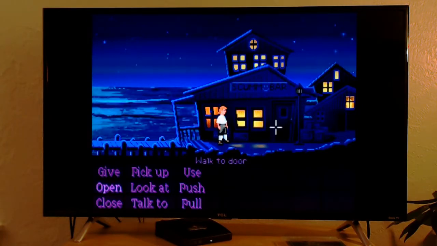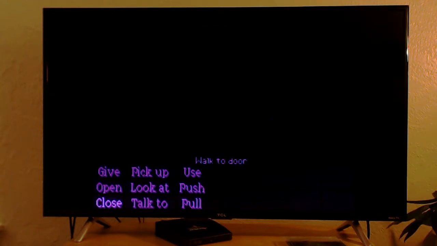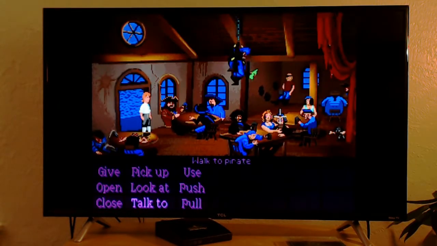You can use a real mouse and keyboard, or you can use the app, or you can map keys to the controller. There's a lot of ways to get it working. It kind of depends on the game. But for a game like this, this is pretty sweet.